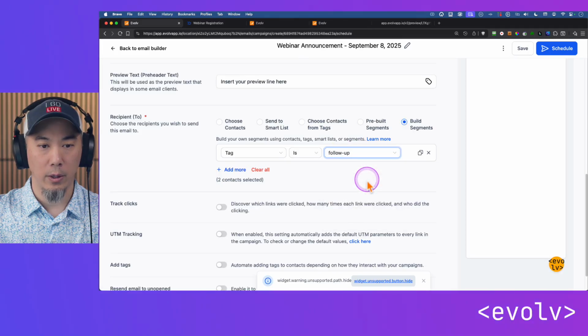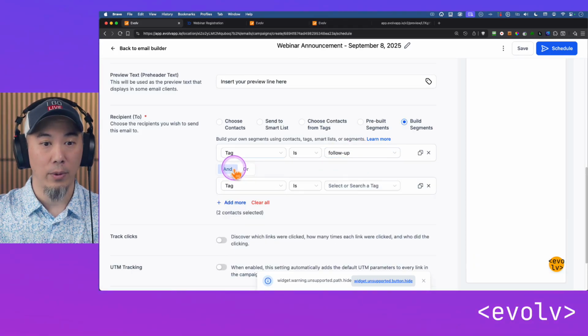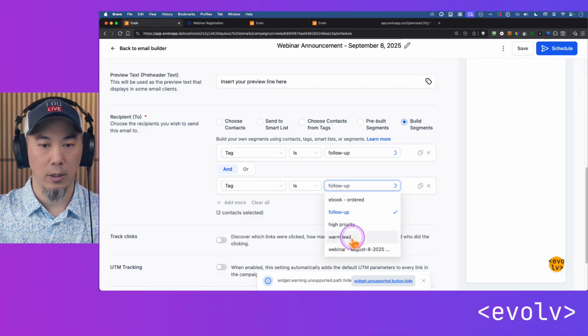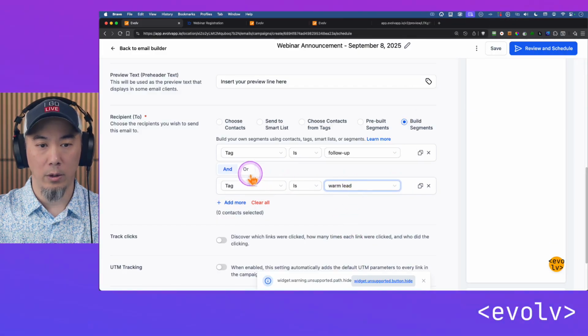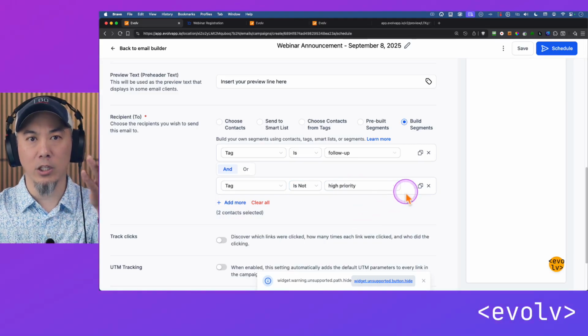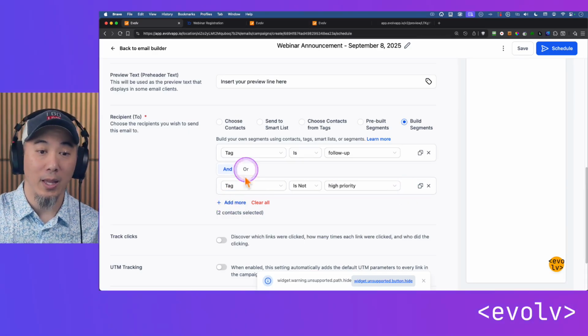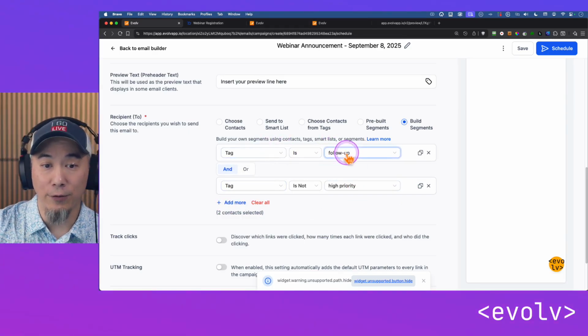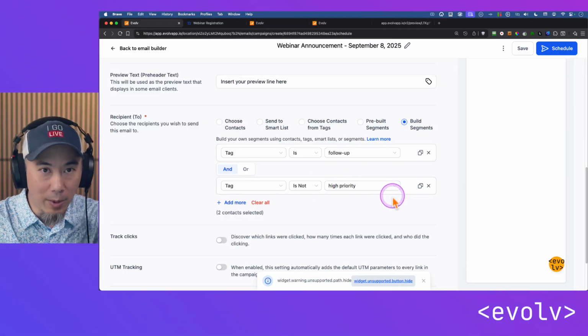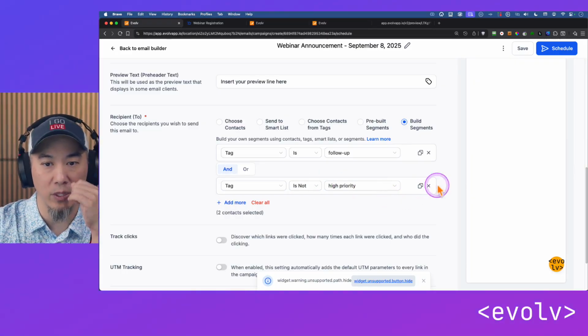I can also say nope. How many people are in there? Their follow-up and their tag is high priority. Oh, no one's there. Follow-up and their tag is warm lead. Oh, no one. Okay, tag is not high priority. Or whatever it is. Let's just say that they had different configurations. The number will change, right? So I can say if they have a tag and they don't have a tag. So I'm segmenting the list. I'm sending it only to specific people.